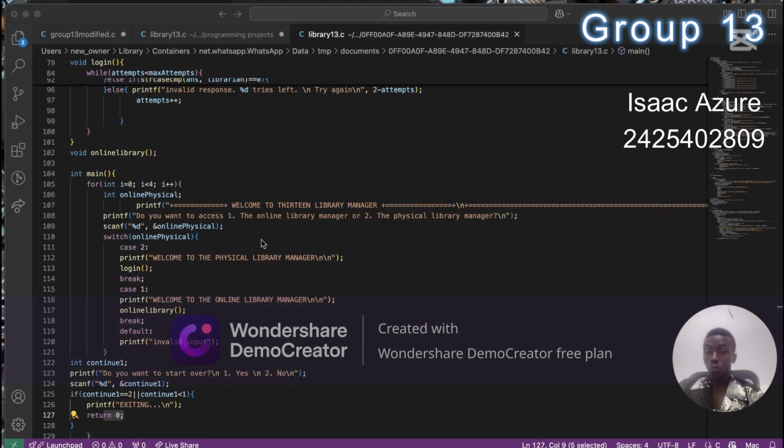Of two functions which will be called upon, one of my colleagues will take you through the online library and another will take you through the login function.